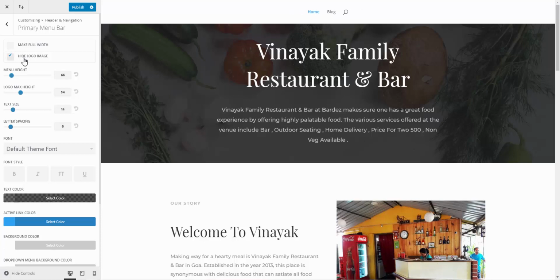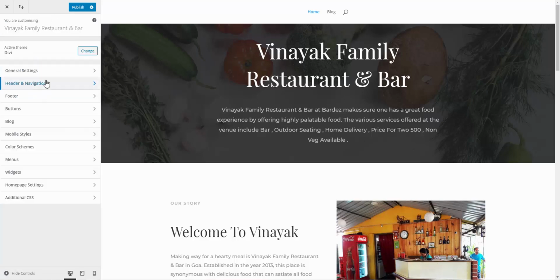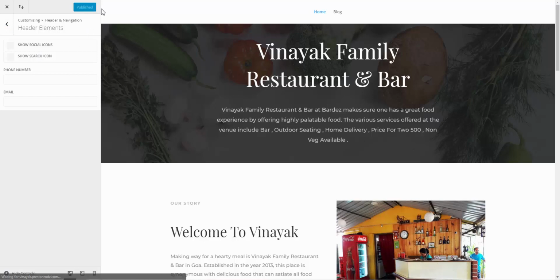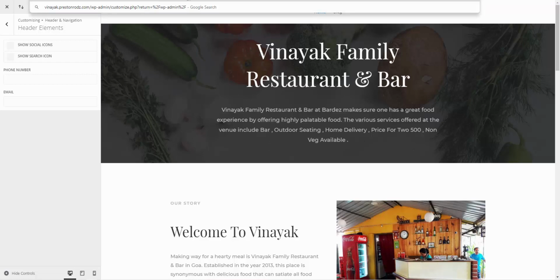Let me just hide the logo also. It's going to say my work, but I'm going to show you how to change the logo also. Don't worry about it. Then I'm going to go to header and navigation, header elements, remove the search icon, click on publish. Then let me just go ahead and copy this link and go to the new page.